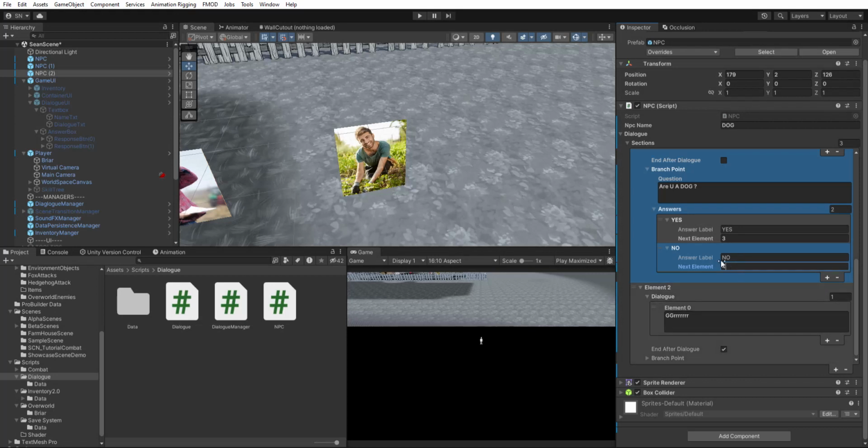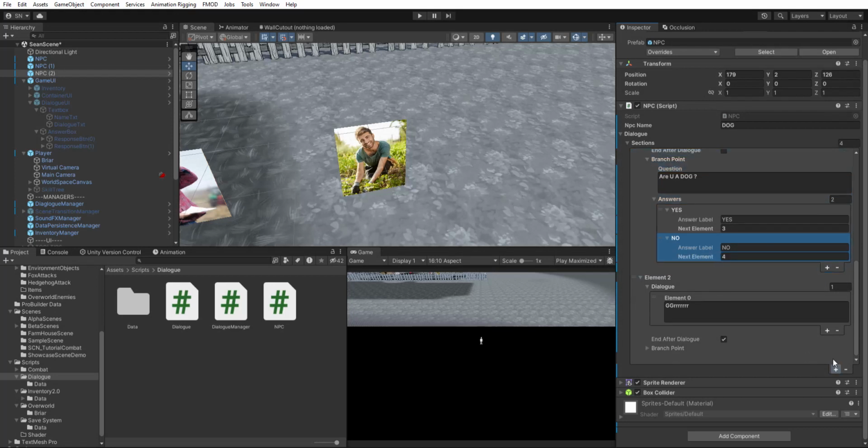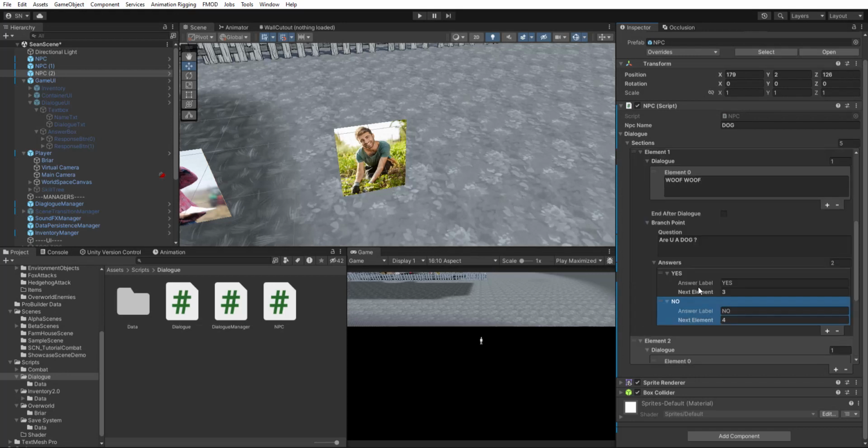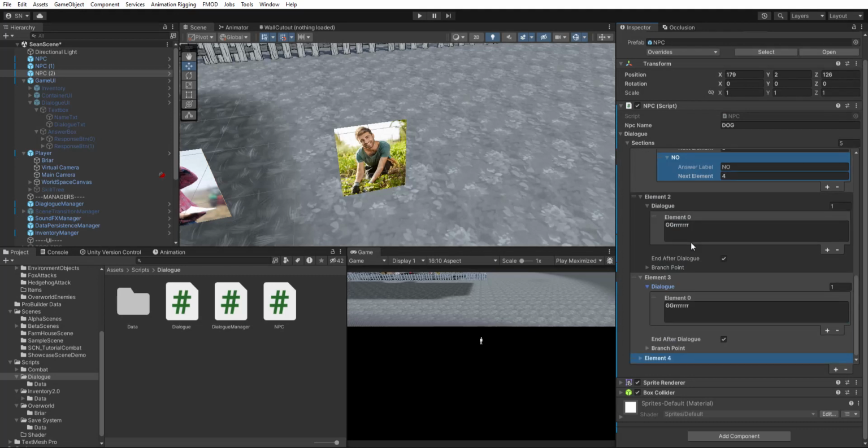So let's add these in quickly. So I've added element 3 and 4. So after you say, yes, I am a dog, jump to element 3, and your dialogue wants to be, just say, me too. And then that should end. Say goodbye, so I know it's ending.